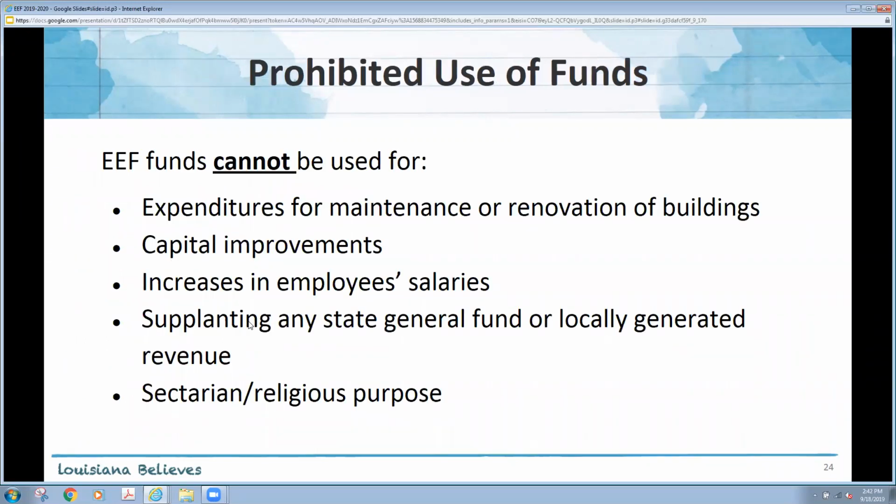The Millennium Trust Fund legislation clearly states what the funds cannot be used for, and that includes expenditures for maintenance or renovation of buildings, capital improvements, increases in employees' salaries, supplanting any state general fund or locally generated revenue, and sectarian or religious purposes.